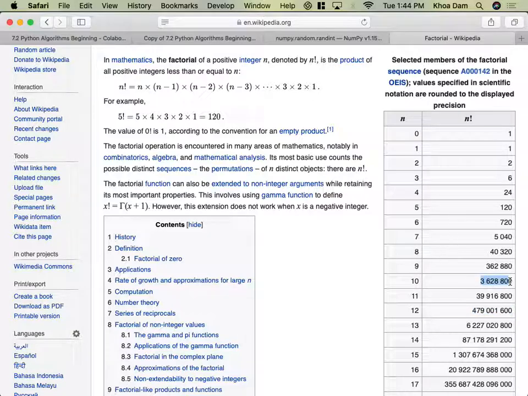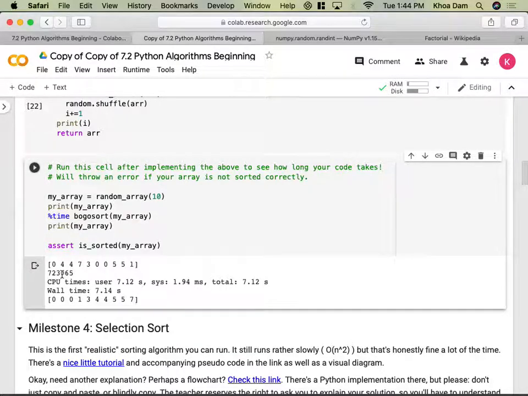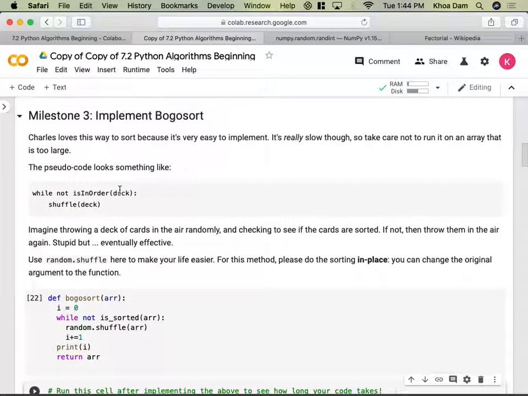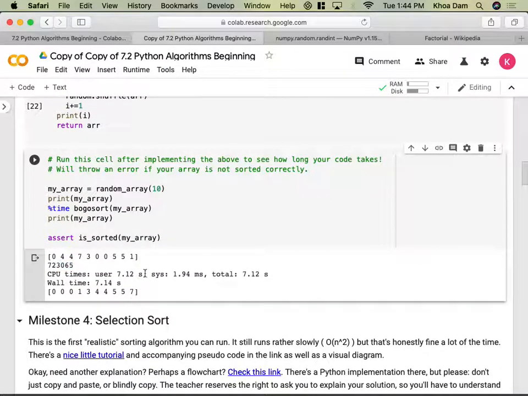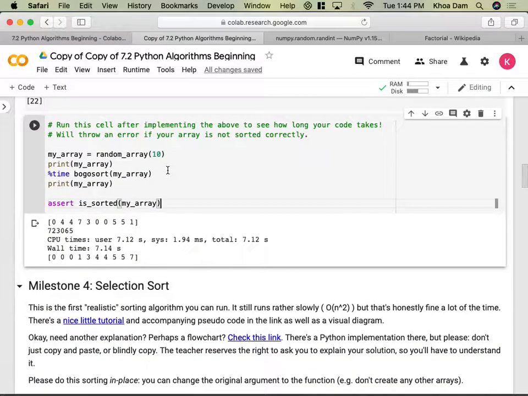Ten is like 3 million. Okay. It had to shuffle it 720 something thousand times before it got it correct, if it's 10 items in it. So imagine how big that number is if there's 100 items. It's crazy. So even though people love this way, it's not practical, okay? Now selection sort. Wait, any questions about this?